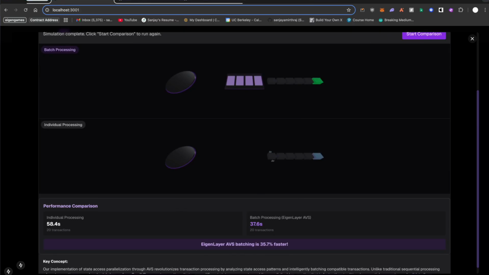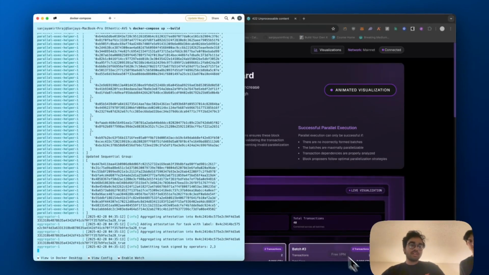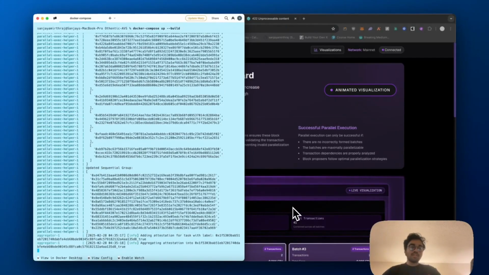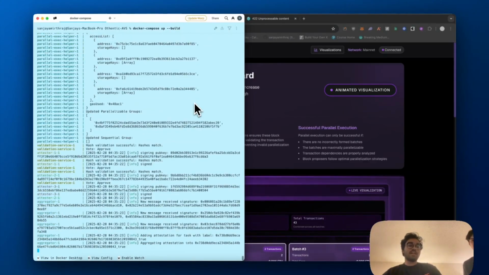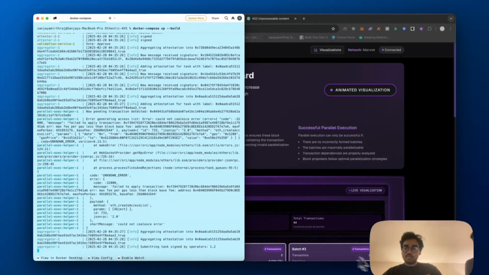But why build an AVS for this? Let's look at the actual AVS we built using Eigenlayer, deployed using Othentic, and created a blueprint using Tangle. Now on the left, you can see the Eigenlayer AVS running with its executor service, validator service, and the parallel execution helper working there, picking up transactions.